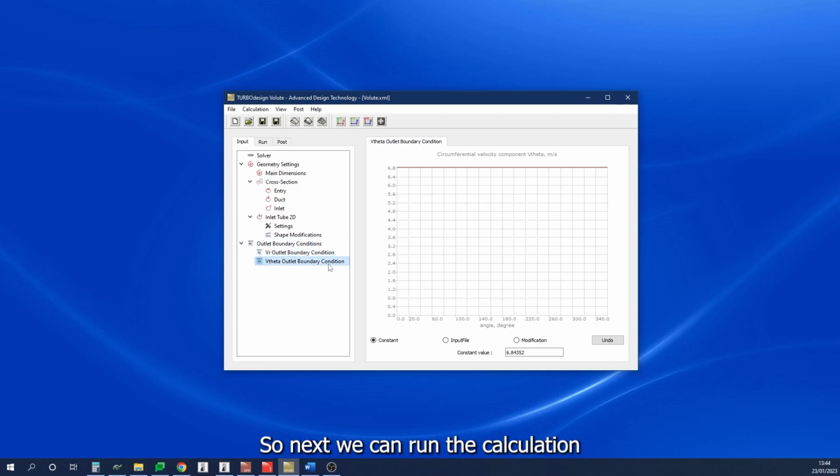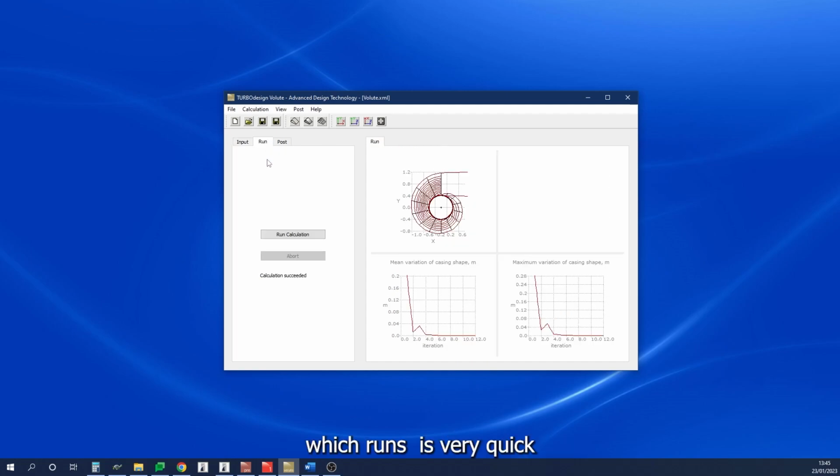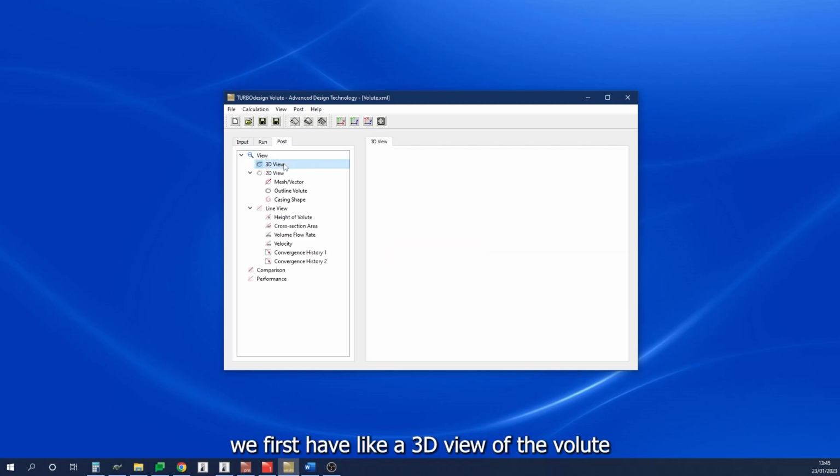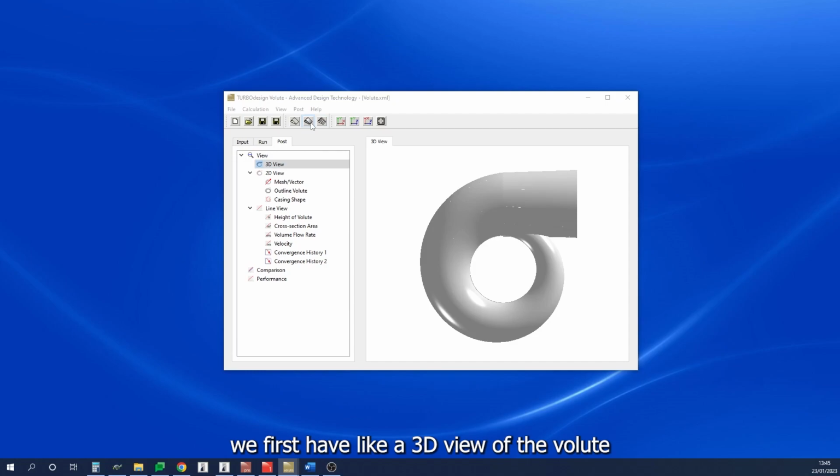So next we can run the calculation, which is very quick, runs in a couple of seconds or so, and it basically runs a 2D inverse design code to give us the optimum area distribution for the given volute outlet velocity profile. And then finally, in the post tab, we first have a 3D view of the volute that we generated.